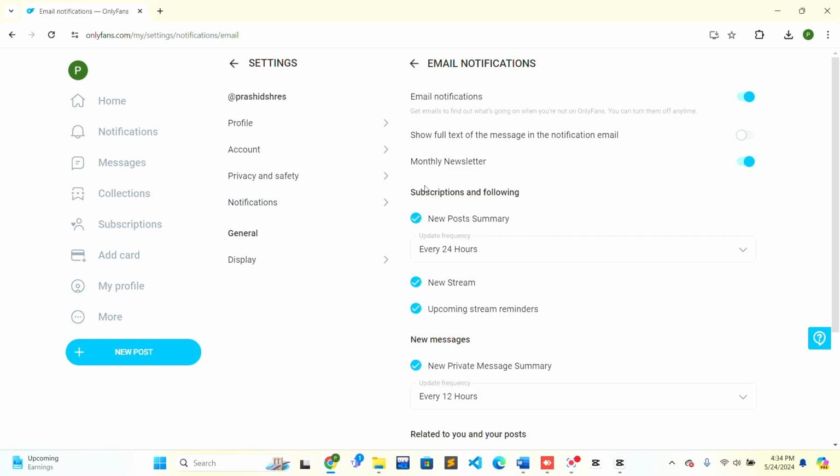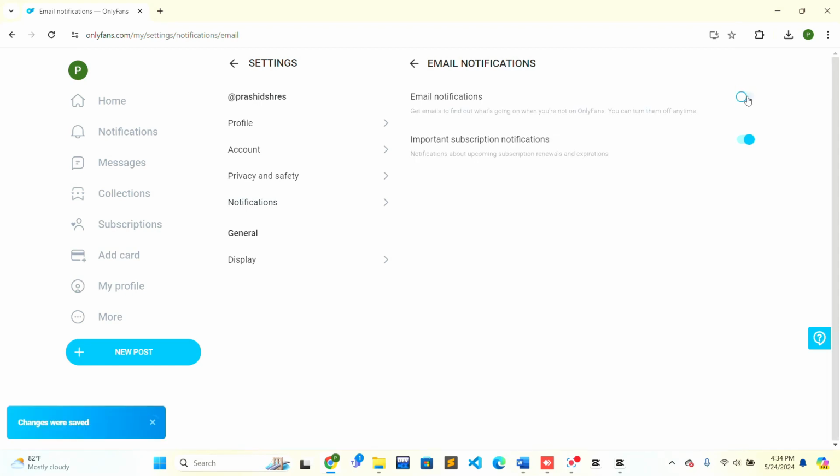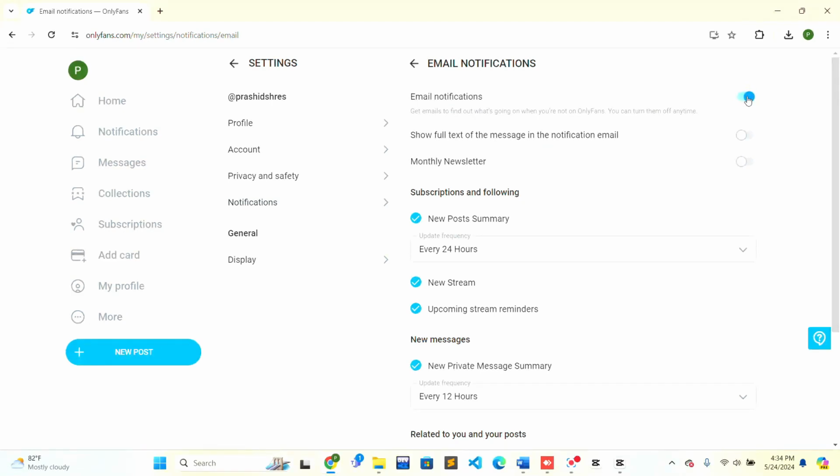You just have to click on the email notification, and at first there is an email notification option, and on the right hand side there is an option to turn on the email notification. I have successfully turned on the email notification previously, so it shows the blue button on the right hand side. So if you have disabled the email notification, you can just click like this and you'll be able to enable your email notification. So this is how you can easily enable email notification on OnlyFans.